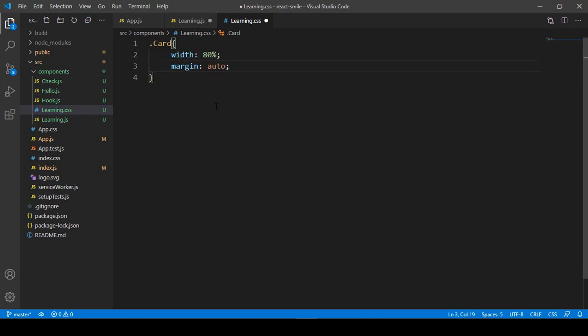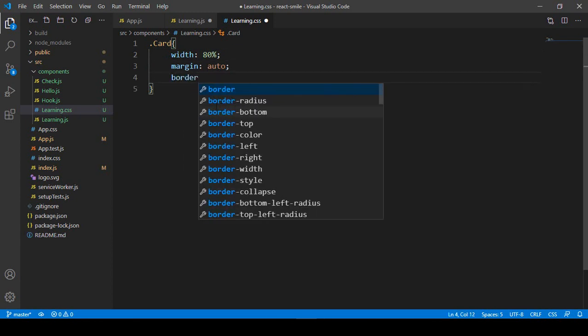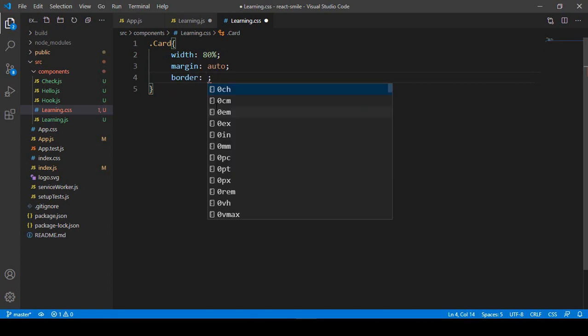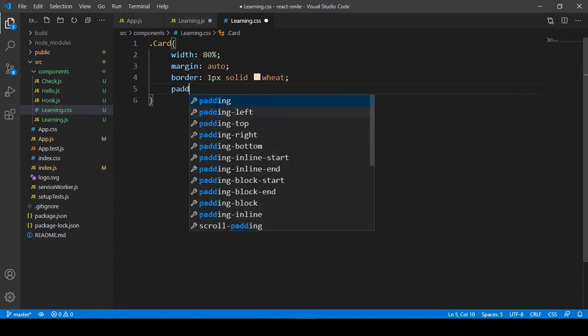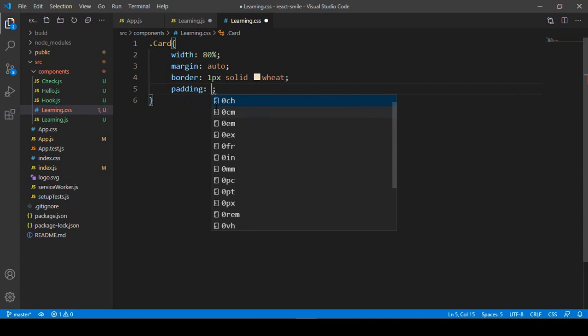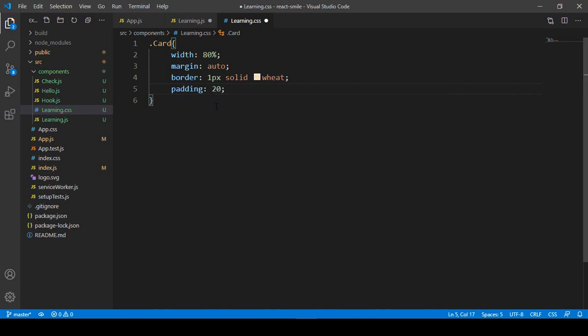And also I want to add some border. So I want to add a border, which will be 1 pixel. And also I want to add a solid color. So it should be solid, and I want to add the color as white. So it should be white color. Okay, so whatever you want. So right now I'm actually using it. And also I want to add some padding, and padding will be 20 pixel. So I just added the 20 pixel for this one.